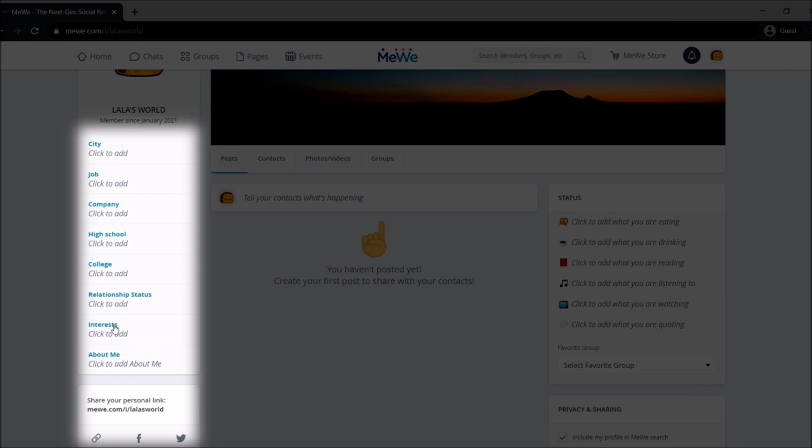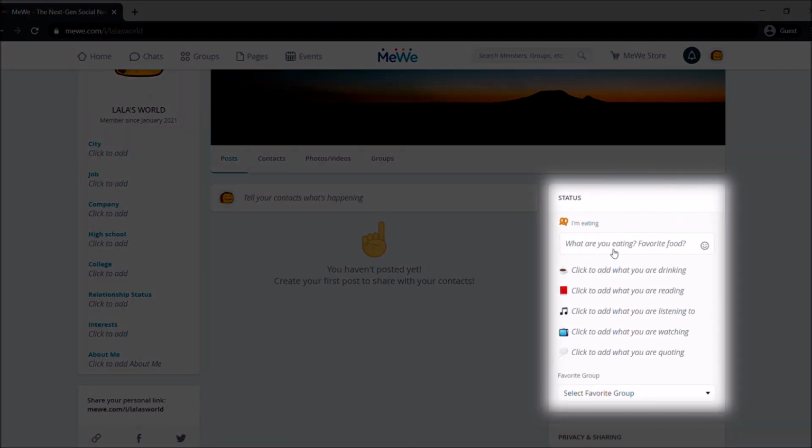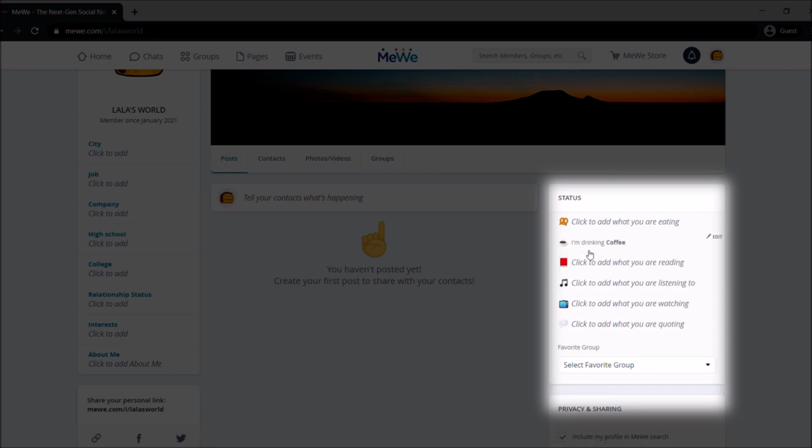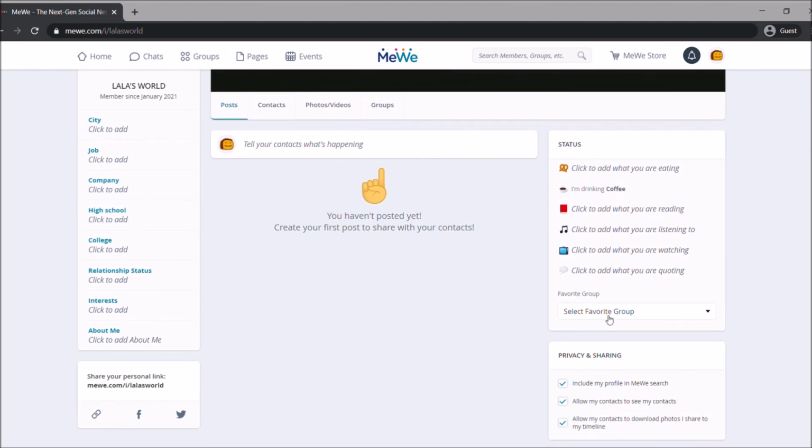Along with that, on the right side, you can change your status when you want, from when you're currently eating and drinking to your current book or your favorite quote. Below that is your favorite group. This will be displayed to whoever visits your profile, along with the aforementioned status and information about yourself. Lastly, below that, you can change your profile's privacy by clicking the options on the bottom right.